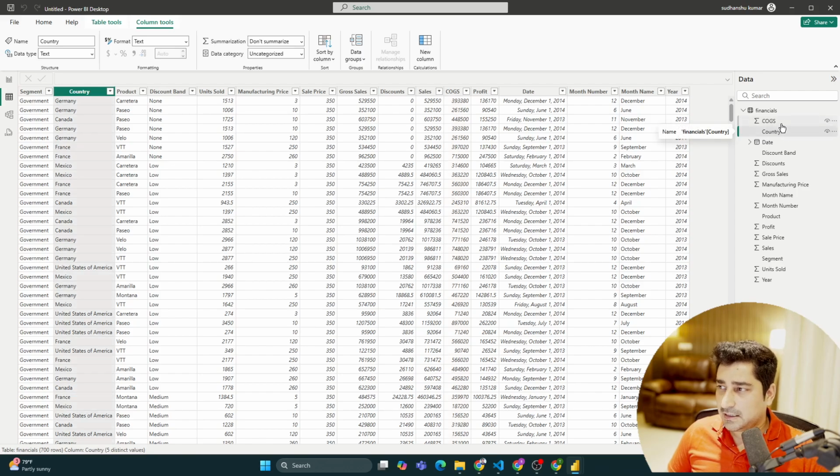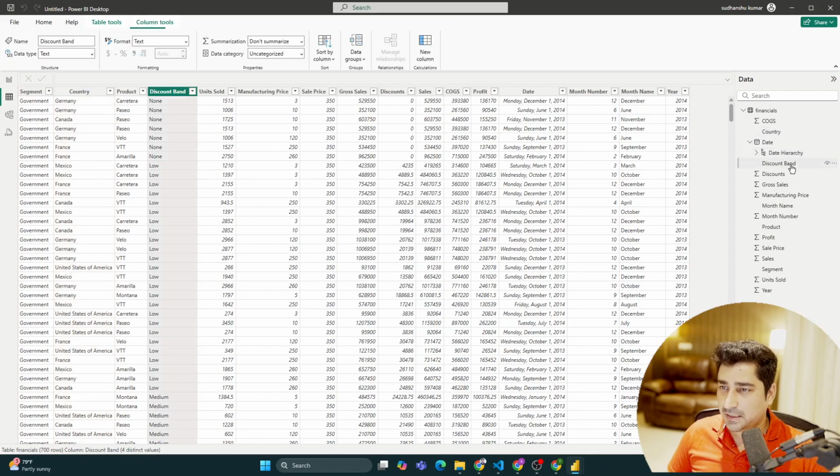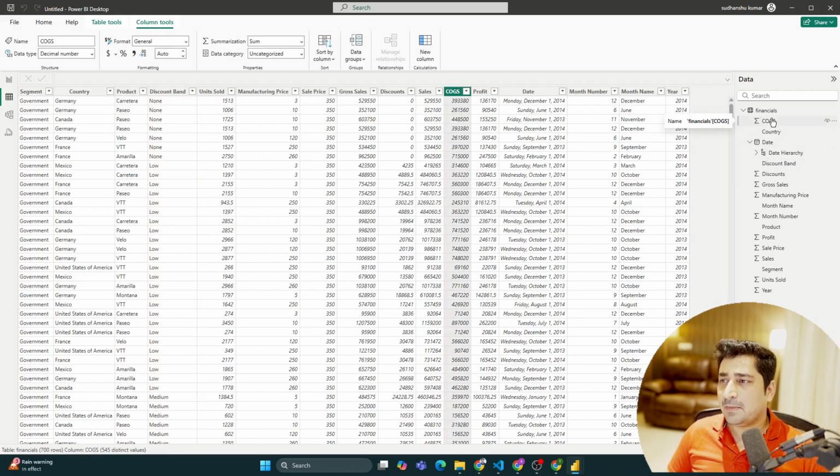Whether it's COGS or country, date, the date hierarchy, or maybe discounted brand, you will be able to find each and everything over here. Very simple, right? Then here, let's suppose it is trying to show you this measure. For example, it is trying to show you a summation.